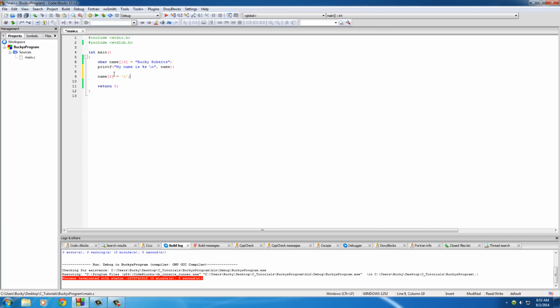What this is going to do now is say, okay, get the character that's at position 2, which is 0, 1, 2, which is C, and set it equal to Z. So now my name is going to be Buzzkey, which is actually a pretty cool name if you think about it. Alright, let's go ahead and print this out now and see if it worked.